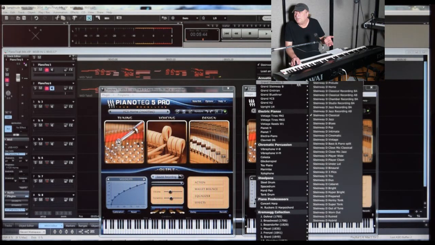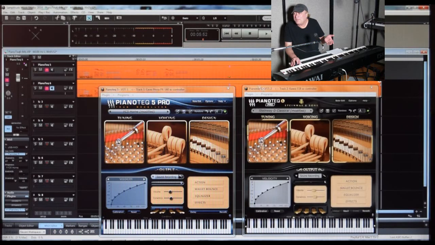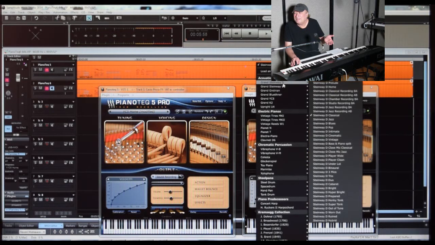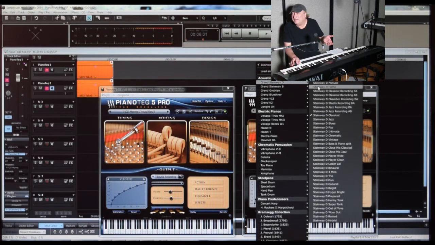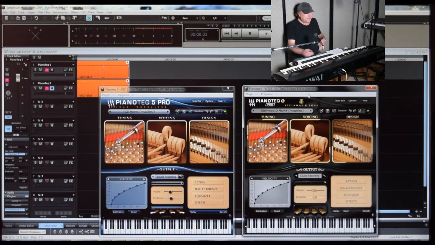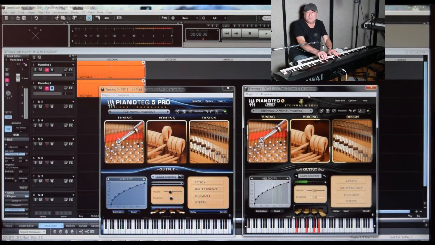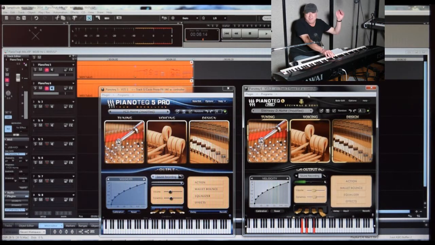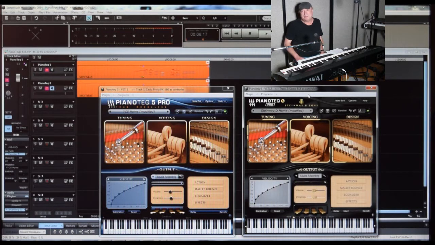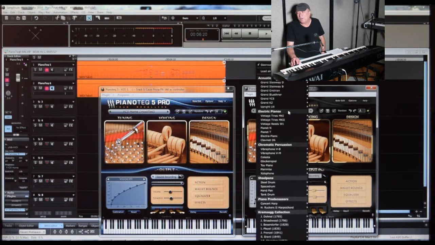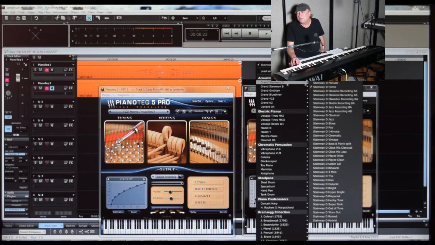Whichever one of these you choose, you have all these different options to choose from as far as how it sounds. Right now, I've got this set up as the Steinway D Classical. And let's go back to home. I like the home for some reason. It just sounds like a Steinway. And again, all these different Model Ds to choose from.